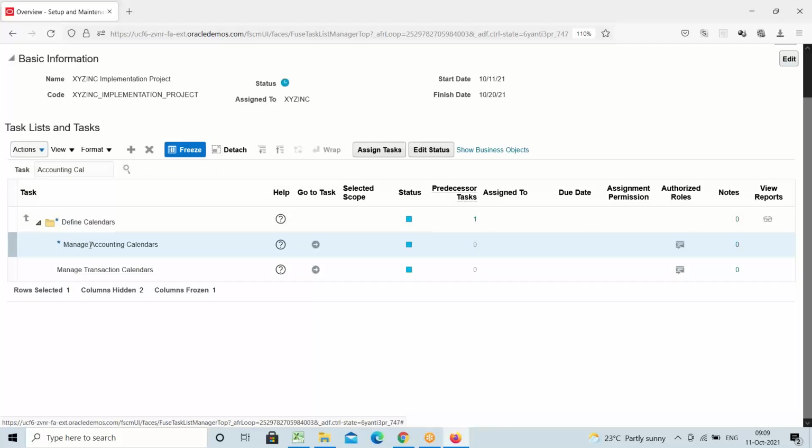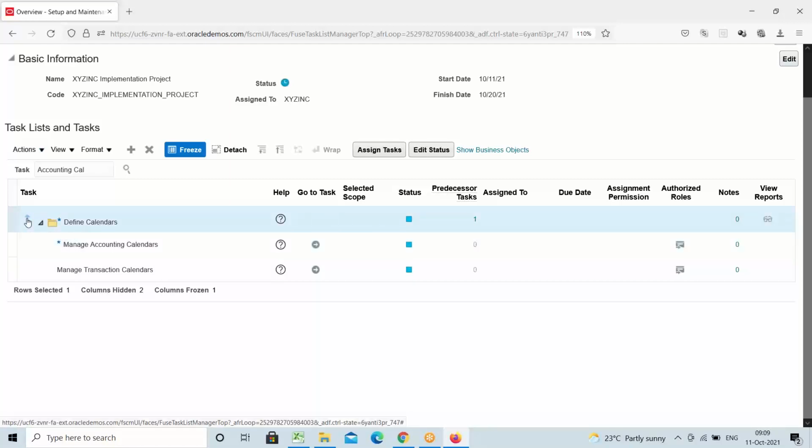So it is displaying a folder called Define Calendars. Within Define Calendars, we have the Manage Accounting Calendars folder. Now, really, if you want to take the navigation, what navigation you have to take, you can see here. Here there will be Show Hierarchy. Click on Show Hierarchy.